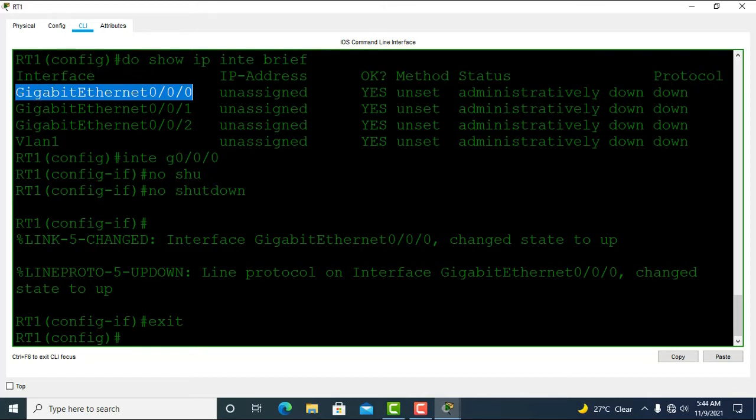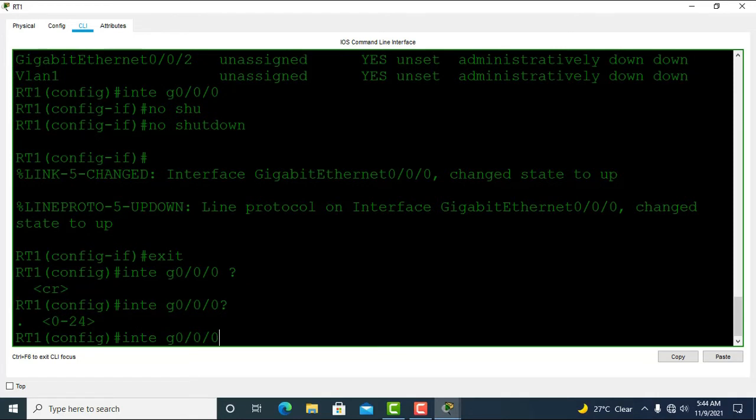router on a stick. You start by configuring what? This is how you configure the interface. You can type it in full or use int. So I have G0/0/0. At this point, if I enter, I'm going to the interface.